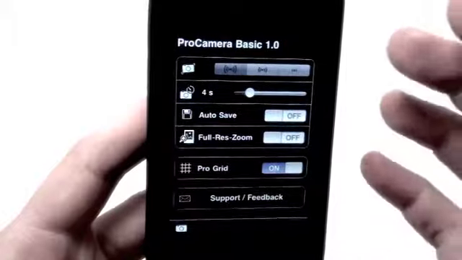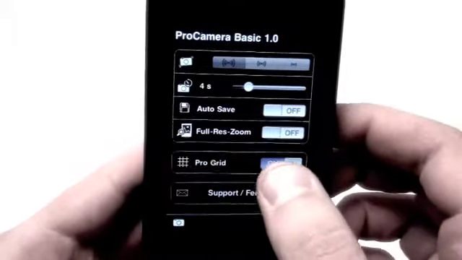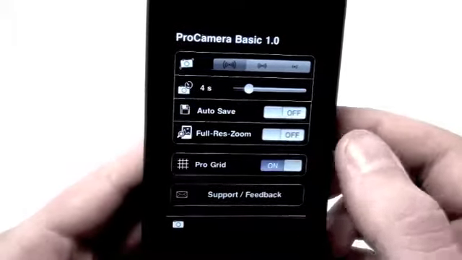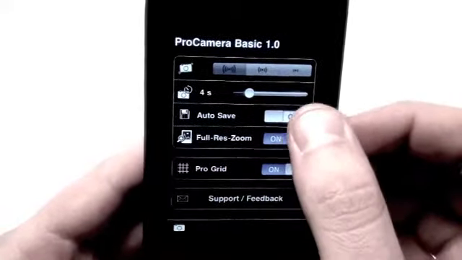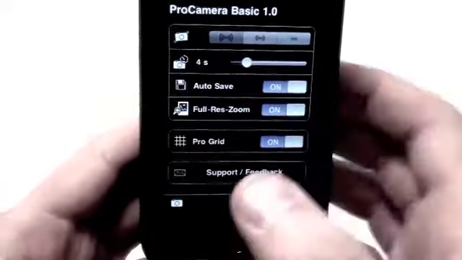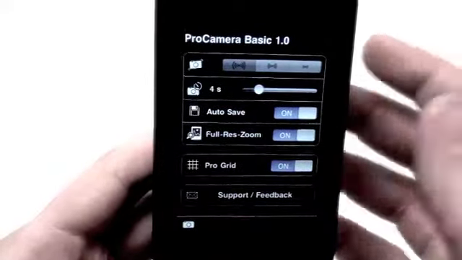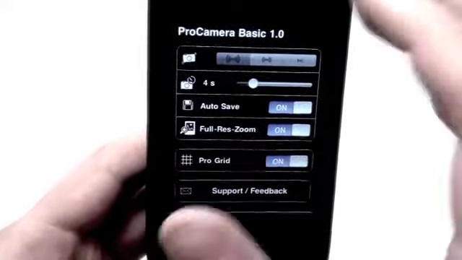So right here you have some settings. You can enable the Pro Grid. You can do full resolution zooming, auto save. You can share to email, all kinds of different stuff within this application.